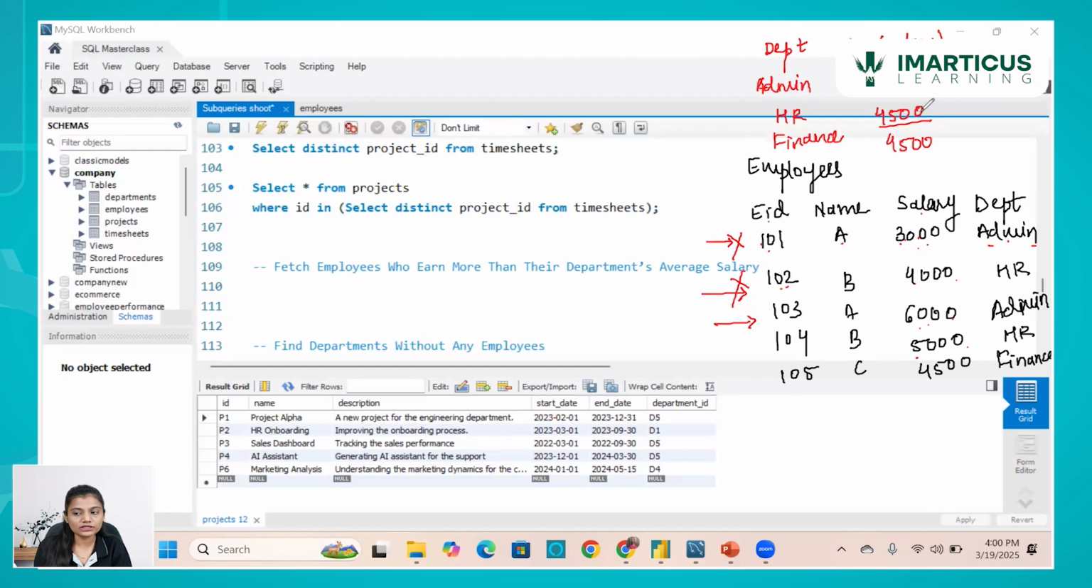It will execute the inner query again for this particular row. 4500 is the average salary of admin now, and 6000 is definitely greater than that, so this will be selected into the outcome. Now for the next employee, this inner query will execute again, and the average salary would be populated again. So here 5000 is there. Now 5000 is definitely greater than 4500, so this will be selected.